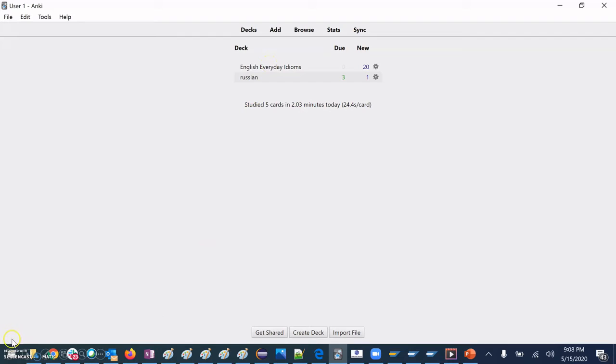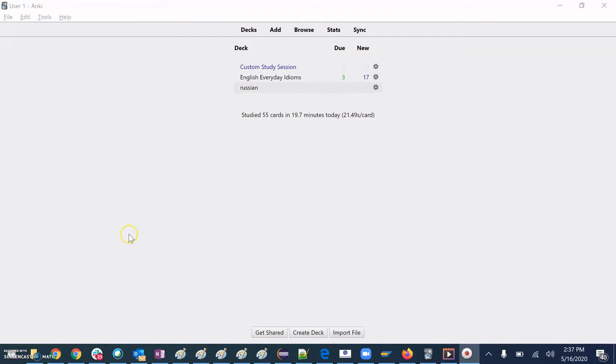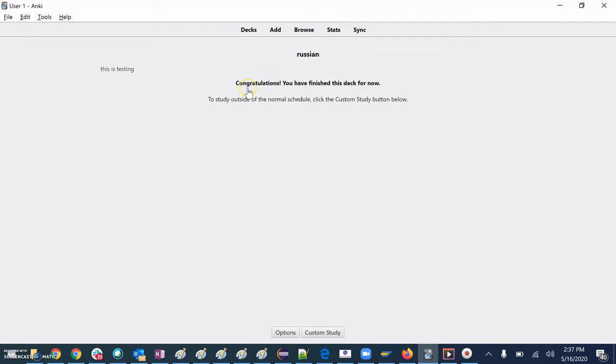Now we're going to open up one of the decks and show you how to use it. To use this software, you're going to start off by clicking on decks. We're going to pick the deck we want to learn today. And let's say we pick Russian today, like every day.